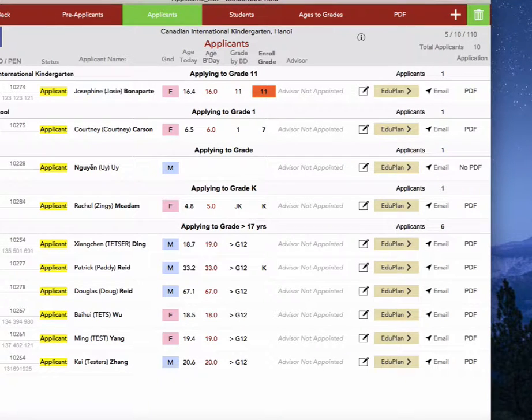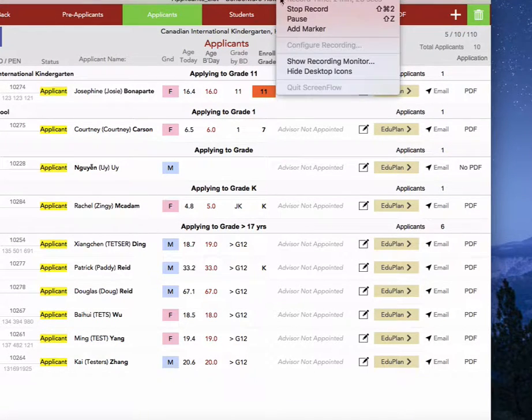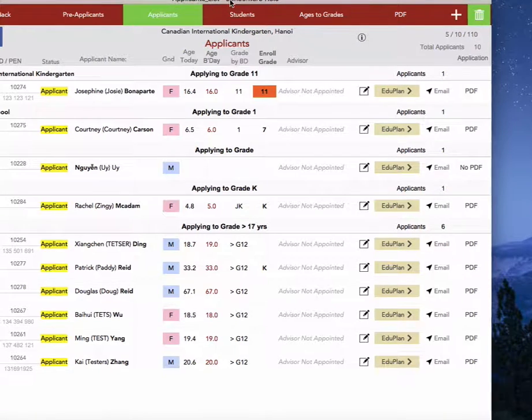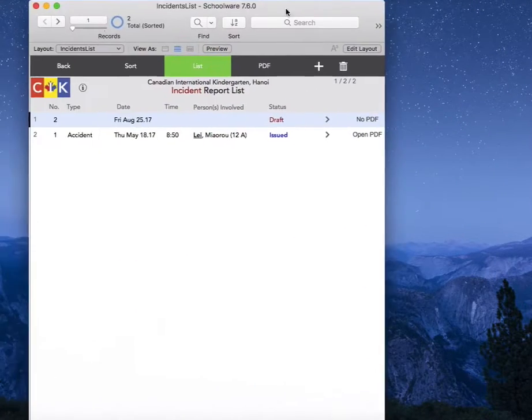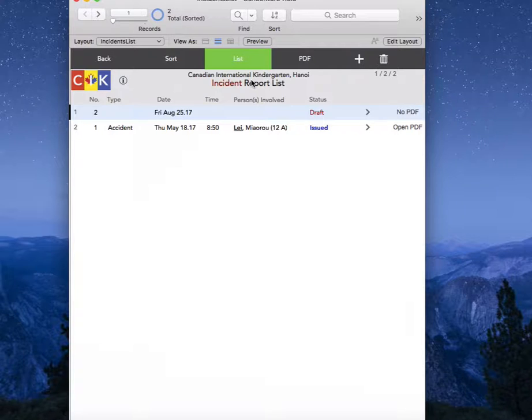One last thing, we'll then move over to, I can just pull this out, pull this screen in. This is the incident report, and you will see that we have got two incident reports, most recent at the top, and the status is draft or issued.